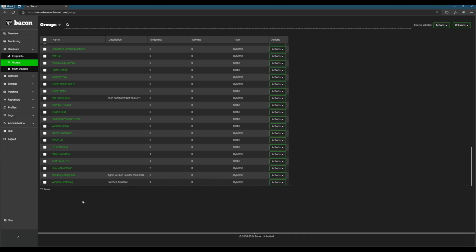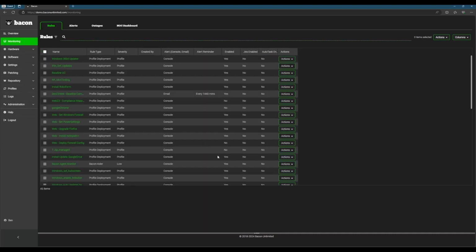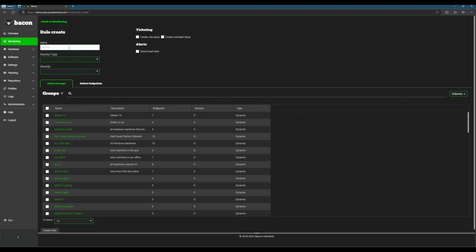So once we have this group created, we're going to go to monitoring. This is where our rules live. And we're going to create a new rule. Here we're going to name it patch available.